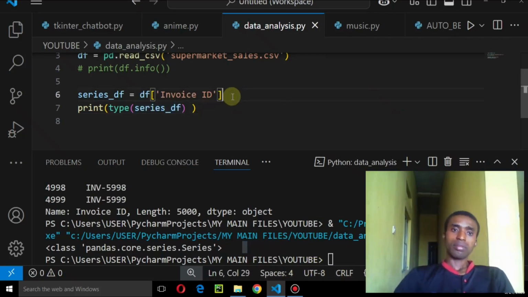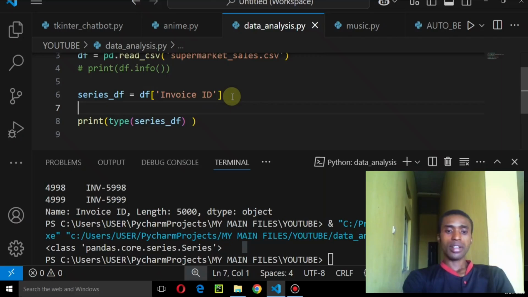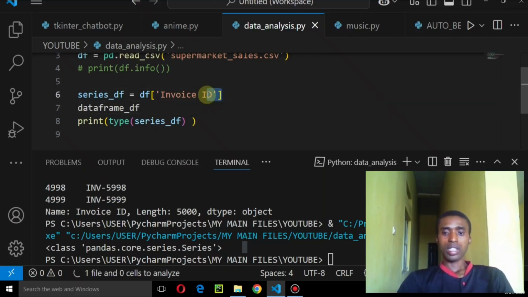For the data frame, you can say data frame underscore df. Let me comment this one out.